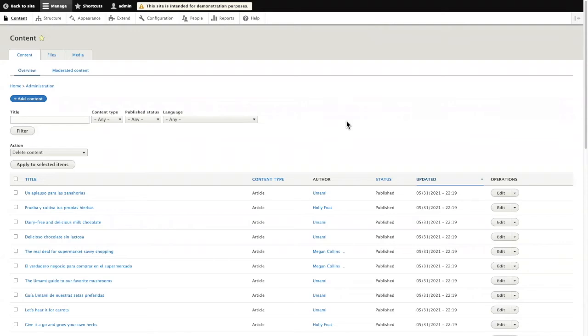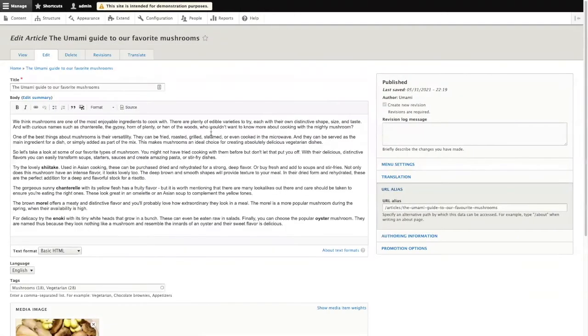Let's take a look at how the WYSIWYG editor works in Drupal. Now, WYSIWYG, to get the point, stands for what you see is what you get, which is a general statement. The WYSIWYG editor that we have here is called CKEditor.